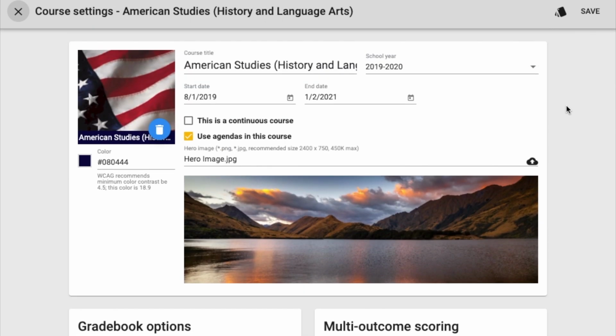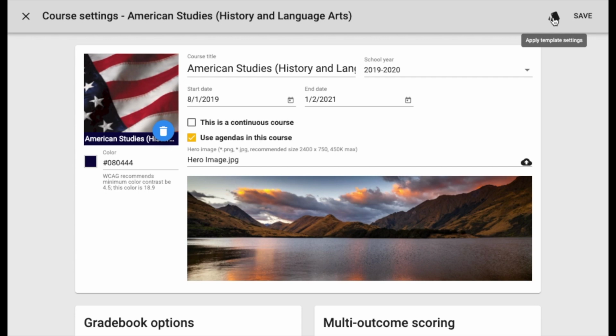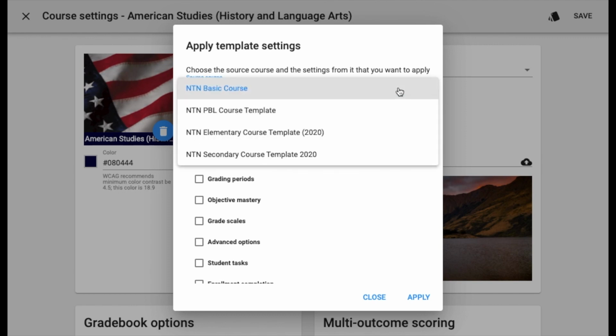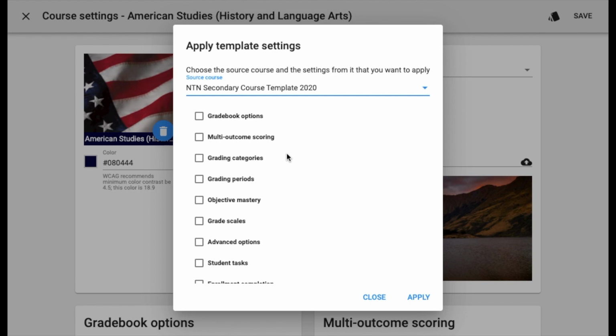In the top of your course settings, you should see a little card icon that says Apply Template Settings. From the drop-down menu, select the NTN Secondary Course Template 2020. It's okay if you are a middle school or an elementary school teacher. The settings we need will work the same for all grade levels.